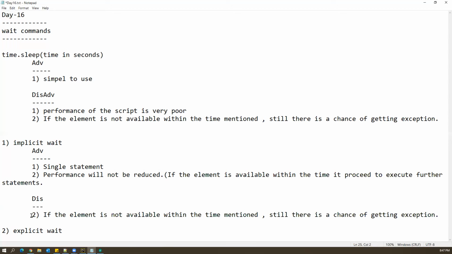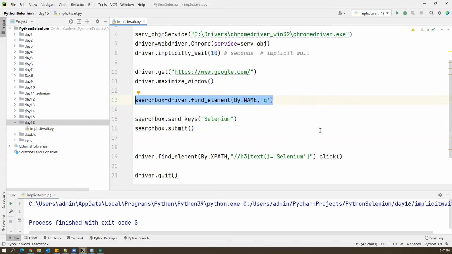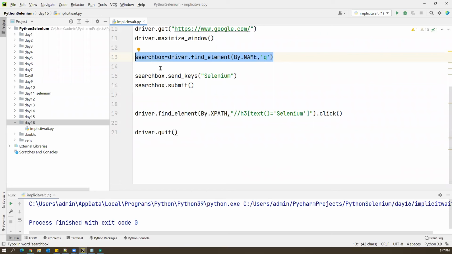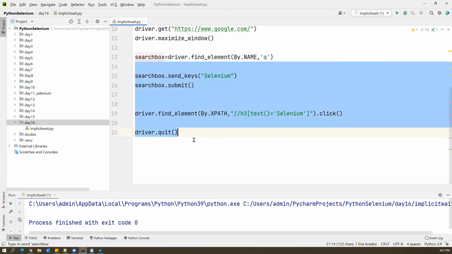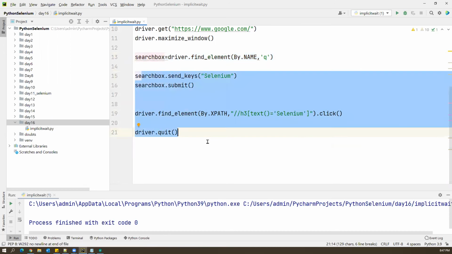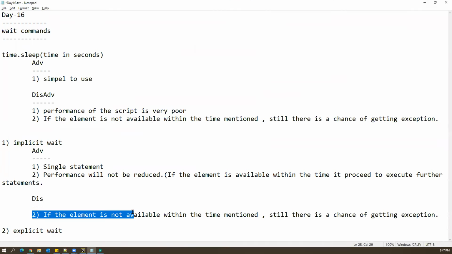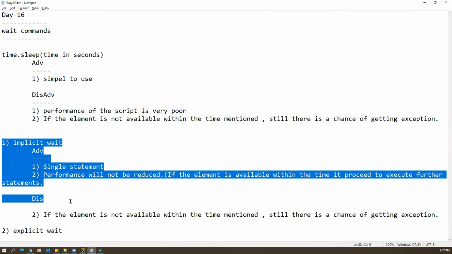But how can we handle this? We can just keep this statement in the try catch block, because I don't want to interrupt the program unexpectedly. I don't want to exit from the program. Even though this statement is throwing some exception, if I put it in the try catch block, the rest of the statements will be executed. So that's the only solution here. The disadvantage is still there.